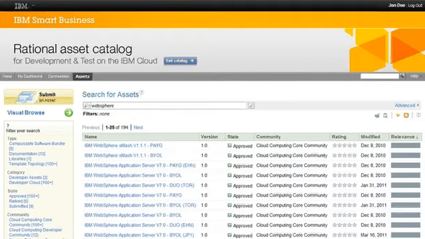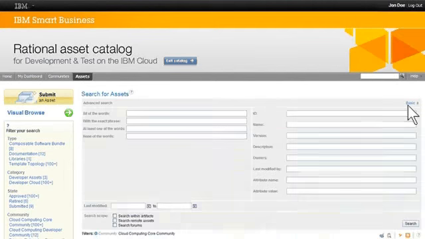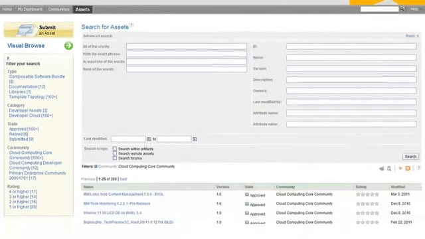Let's explore the advanced search capabilities. I will click on the link in the upper right corner. The advanced search allows me to narrow the results even further. I can search for an asset by words or phrases specific to its name or description. I can search by owner, and if I know the image ID, which is the number generated by the Add Instance wizard, the search will return the unique asset.